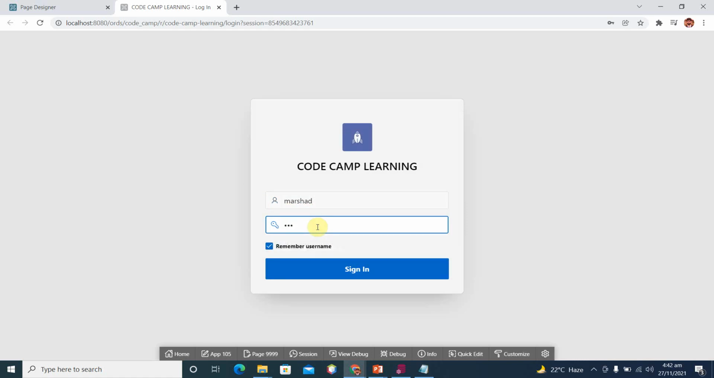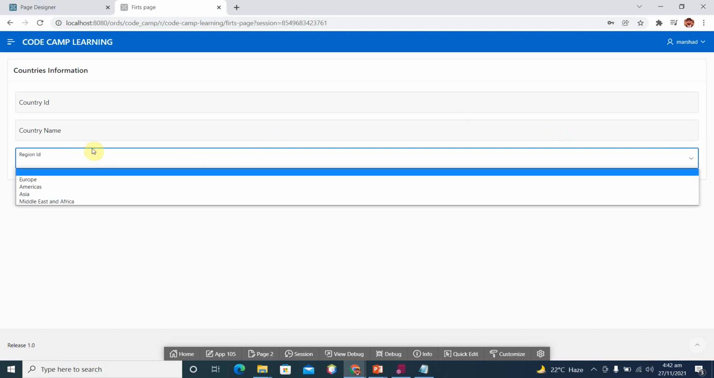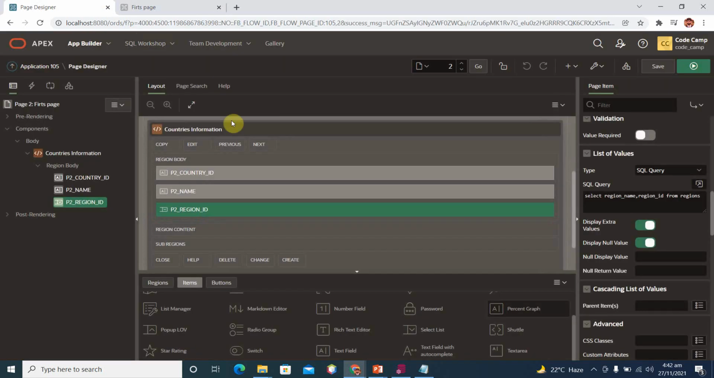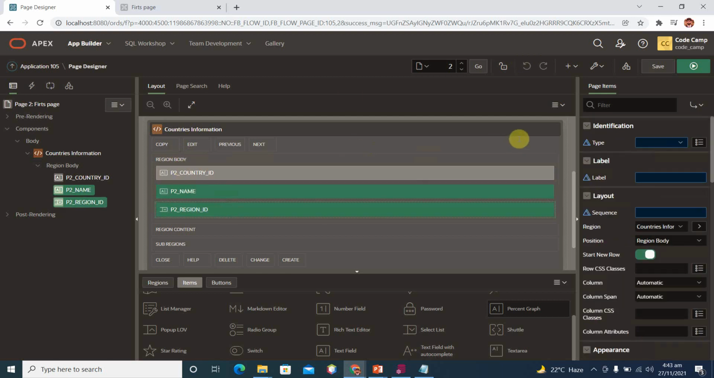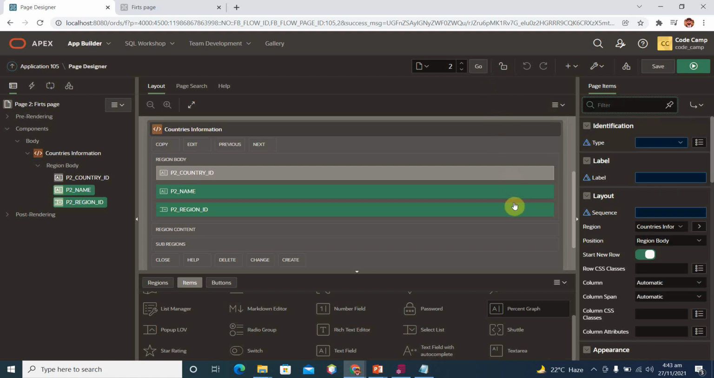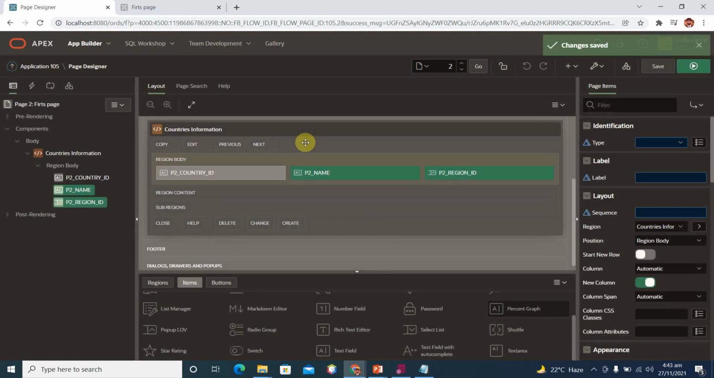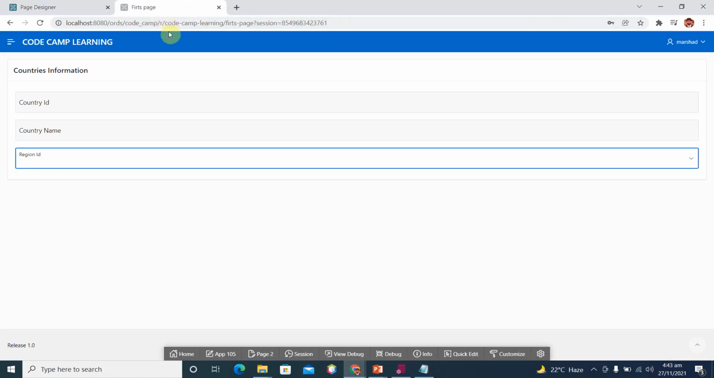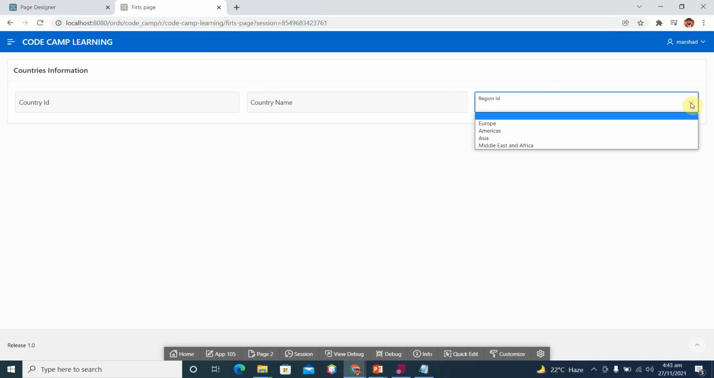Password, enter. So it is showing all the regions. Okay, it is still showing in this and new. Okay, save. So in this way we have seen that our LOVs can be SQL queries.